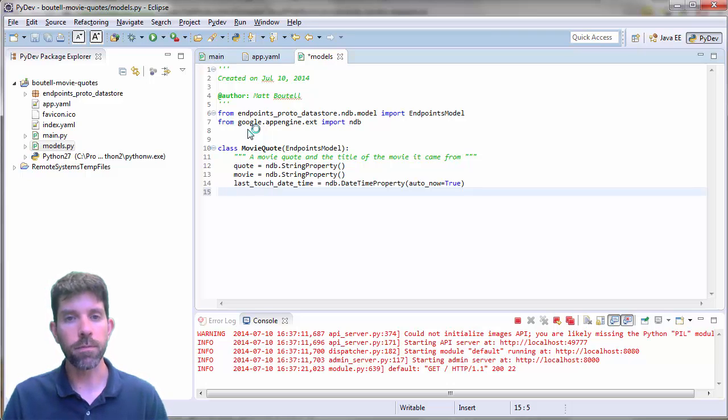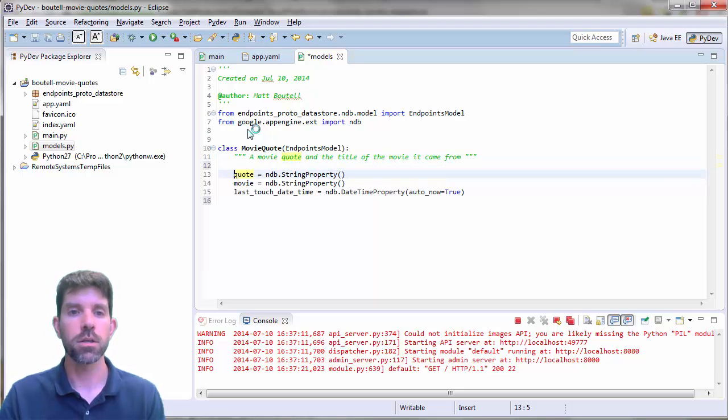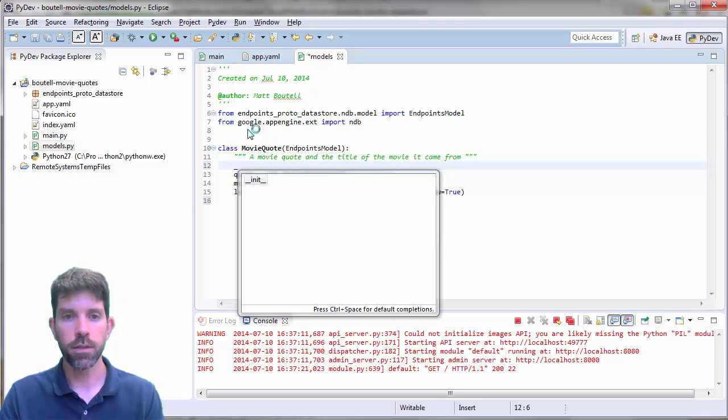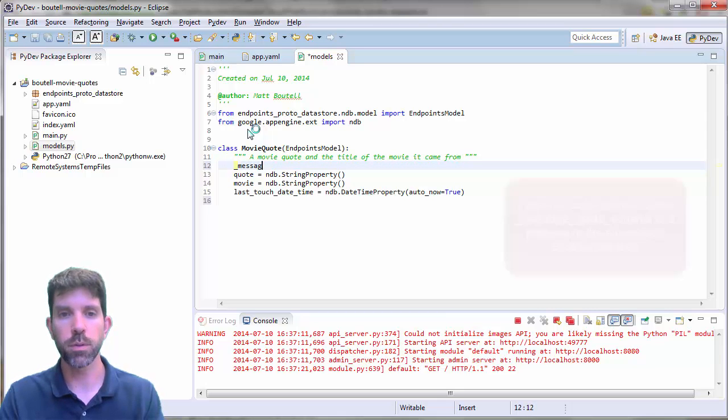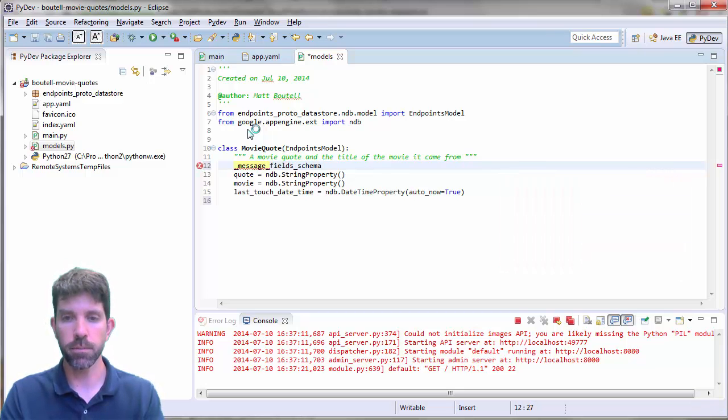But remember, I might have mentioned briefly in an earlier lesson that with Proto Data Store, for the message, it's actually using the model, right? So it's doing this conversion here. So we do have to give it a little bit of information to say what from our model we want exposed for message passing, right? So there's one more line that I'm going to put in here, and people usually use an underscore at the beginning, supposedly for private things. So message fields schema, right?